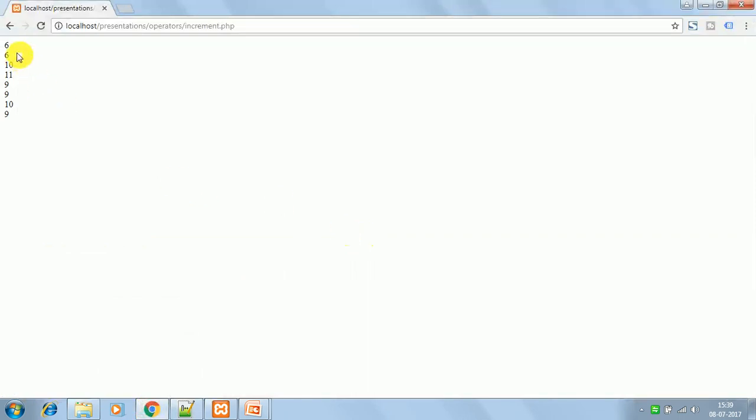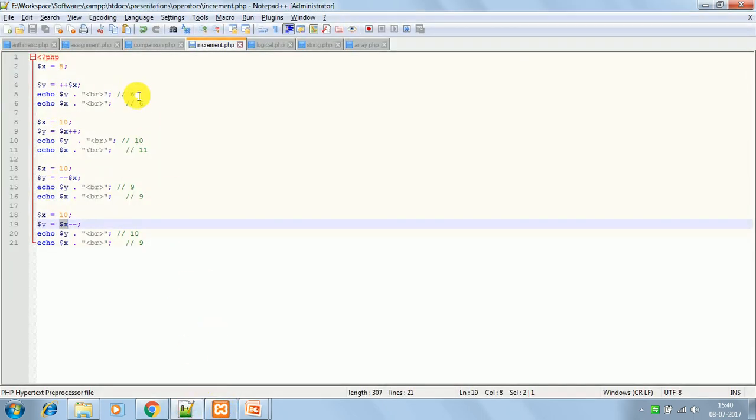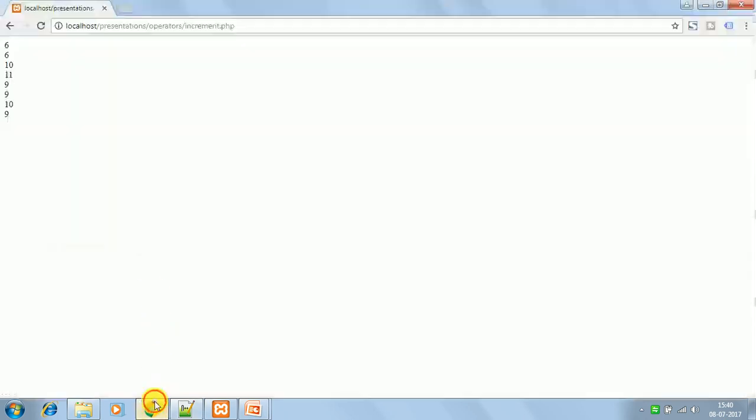Okay, so we have 6, 6, 10, 11. Then 9, 9, 10 and 9. So this is how the increment operators work in PHP.